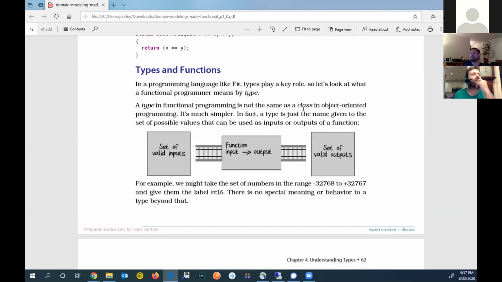Sure. So in programming languages like F sharp, types play a key role. So let's look at what they mean. A type in functional programming is not the same as a class in object-oriented, and is much simpler. In fact, a type is just a name given to the set of possible values that can be used as inputs or outputs of a function. So this makes sense. It's a set of inputs, set of outputs.